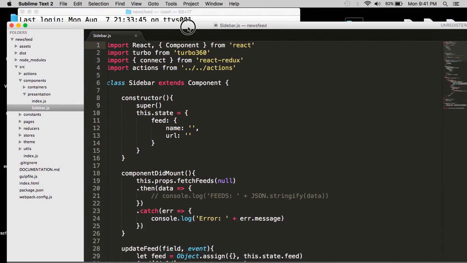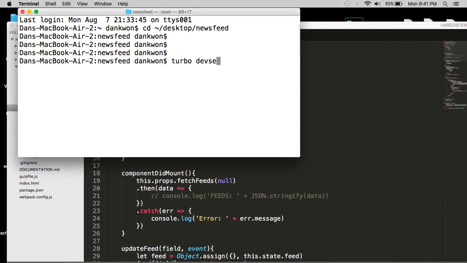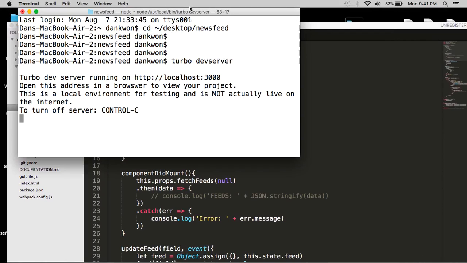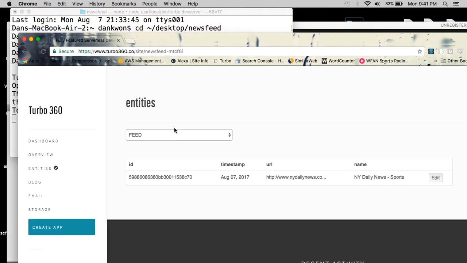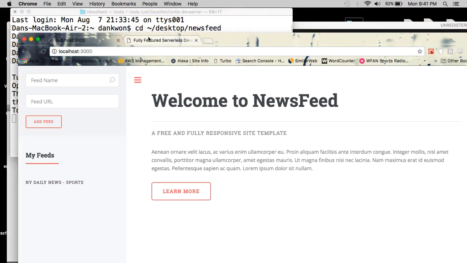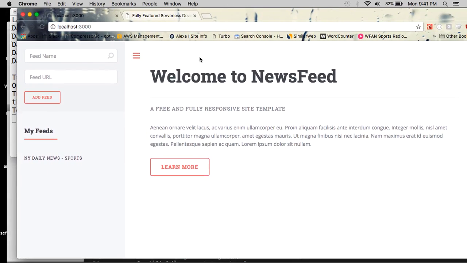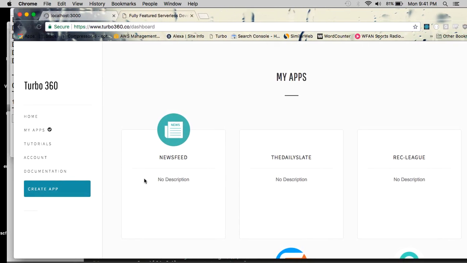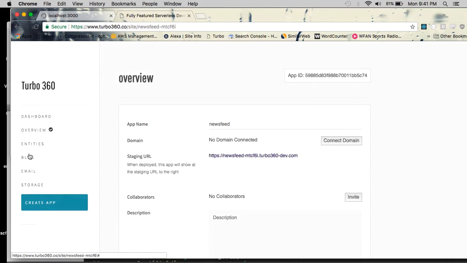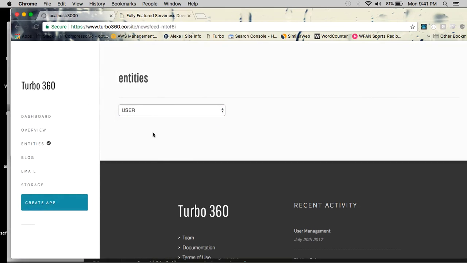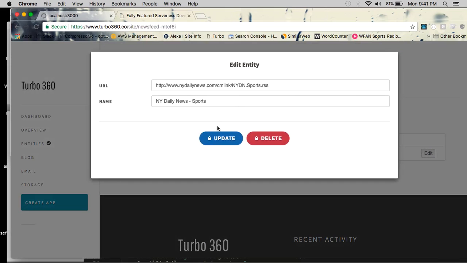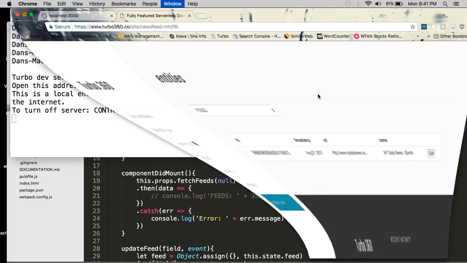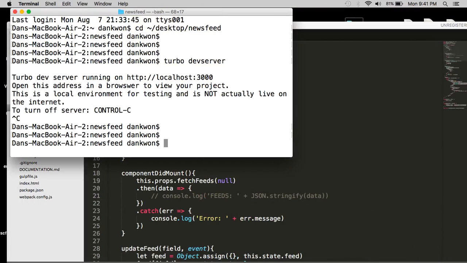So here's where we left off. If we run the dev server just to make sure everything still works, here's what we have. And then if you go to turbo360.co and log in if you haven't already, select the project and click on entities, and you'll see the feed from last time, which you can update or remove if you want. So everything still works. We're good to go.